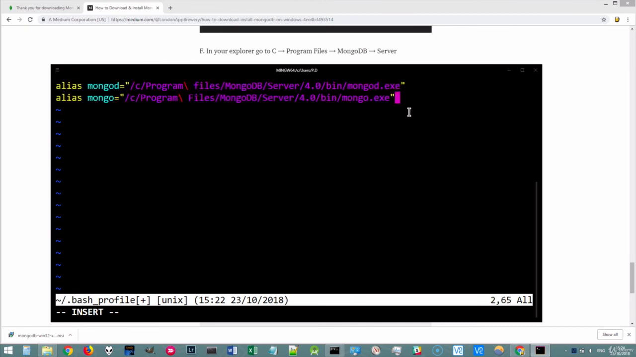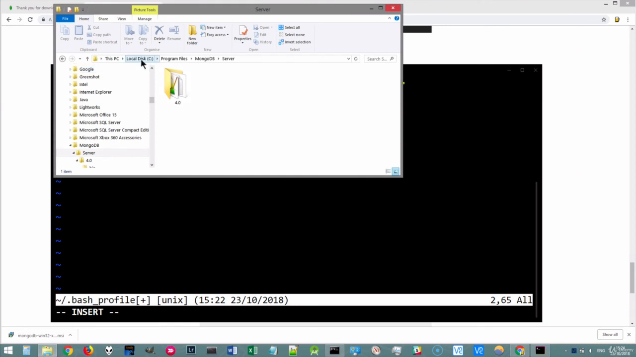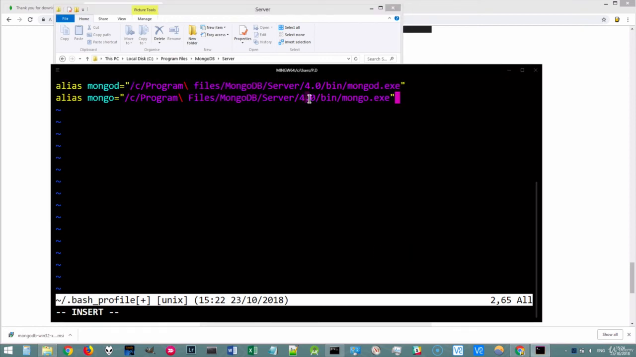Now, the thing you have to change here is the version that we saw earlier under C:\Program Files\MongoDB\Server. For me, it's 4.0. If you're installing this at some point in the future, that might read 4.1 or 5.0. I just want you to change this part of the code to whatever it is you see there, so that they match, because this has to be an entire file path that leads to mongo.exe and mongod.exe.